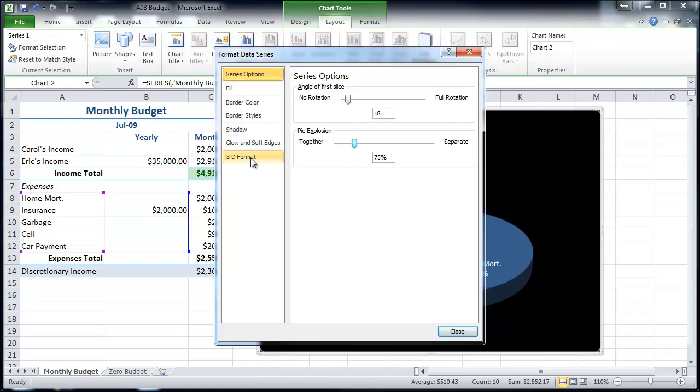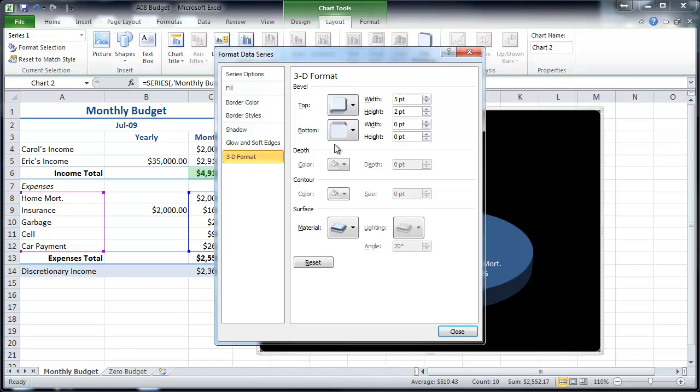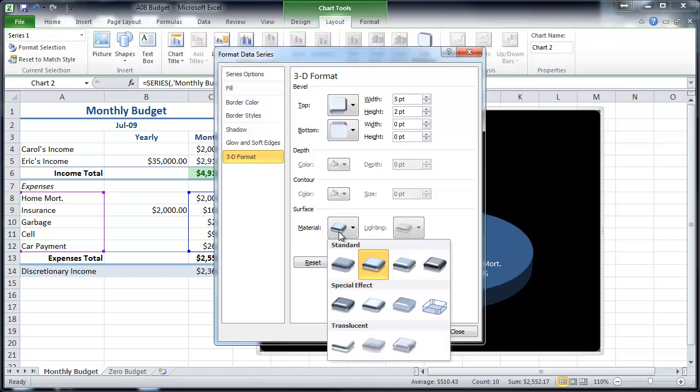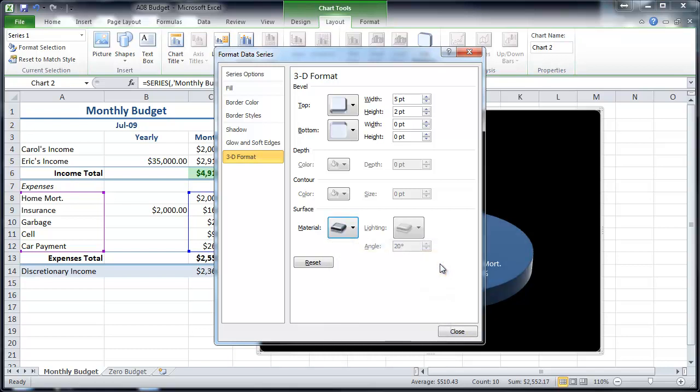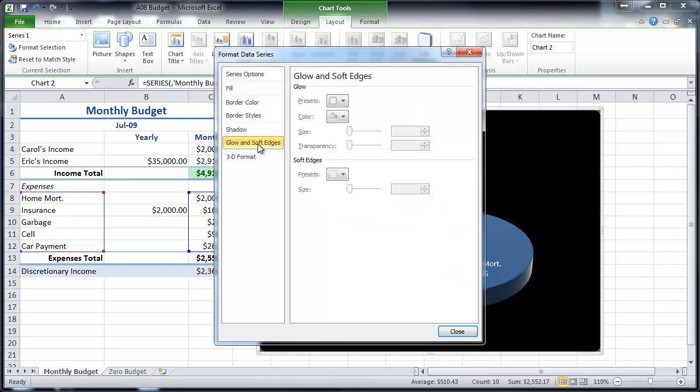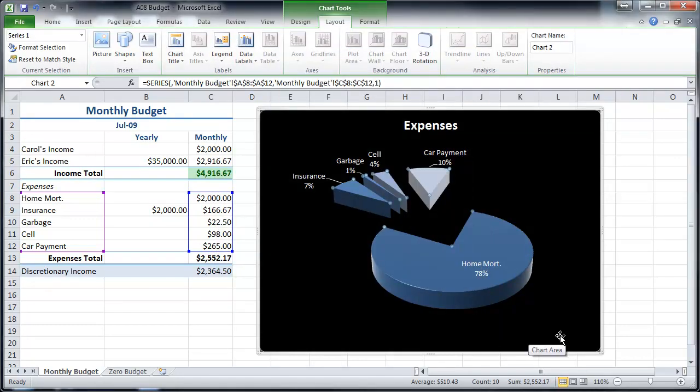You can change your colors, your 3D formatting, the contour, the material. So we could go with a little different look. We could soften the edges. So there, oh, nope, it's not letting me do that. Okay. So it doesn't look too different to me, but it did change the explosion there. So lots of fun things you can do with pie graphs specifically.